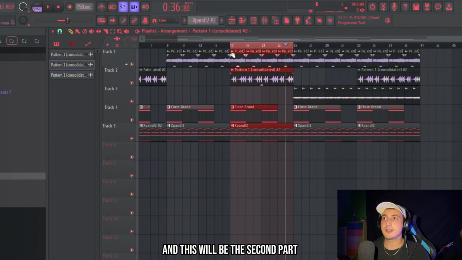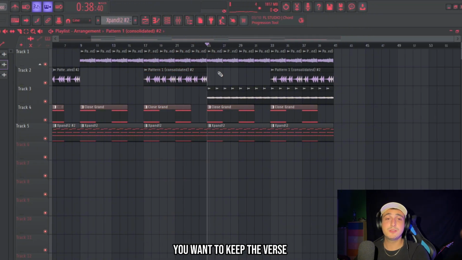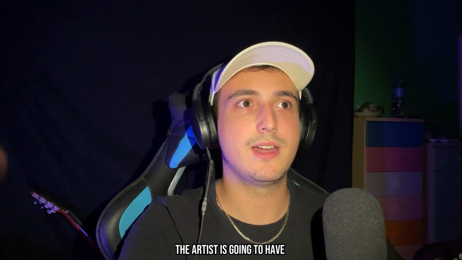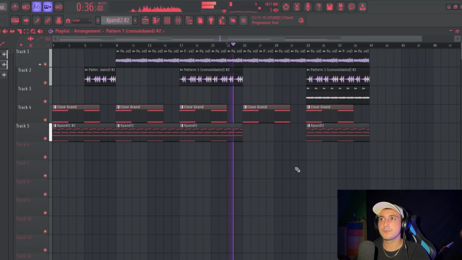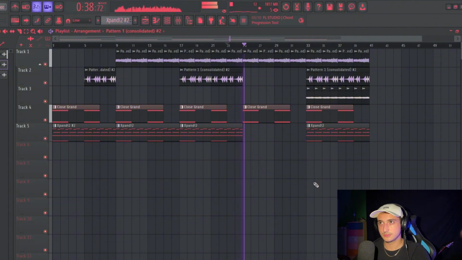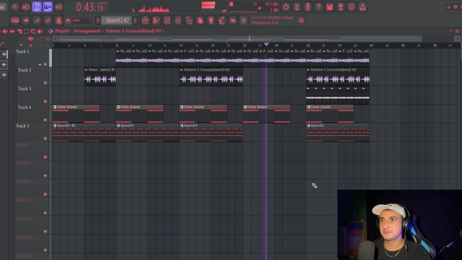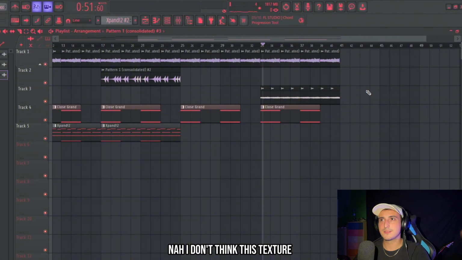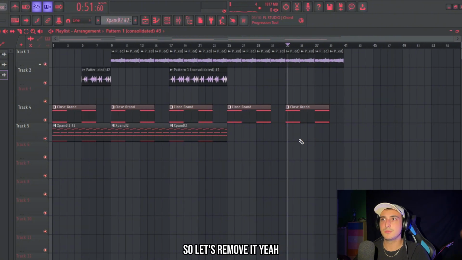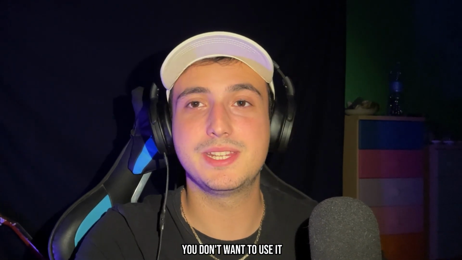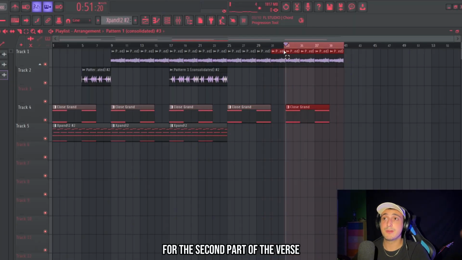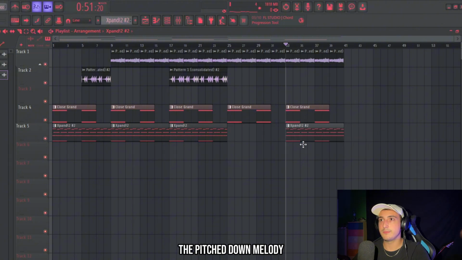And this will be the second part of the chorus. For the verse, you want to keep the verse empty, because in this way the artist is going to have more space. So let's only have the texture actually. Yeah, that's a crazy switch. Nah, I don't think this texture sounds good in this beat, so let's remove it. Yeah, it happens to just make a melody and then in the arrangement you don't want to use it, but we're missing some variation for the second part of the verse, so we could just bring in the pitch down melody.